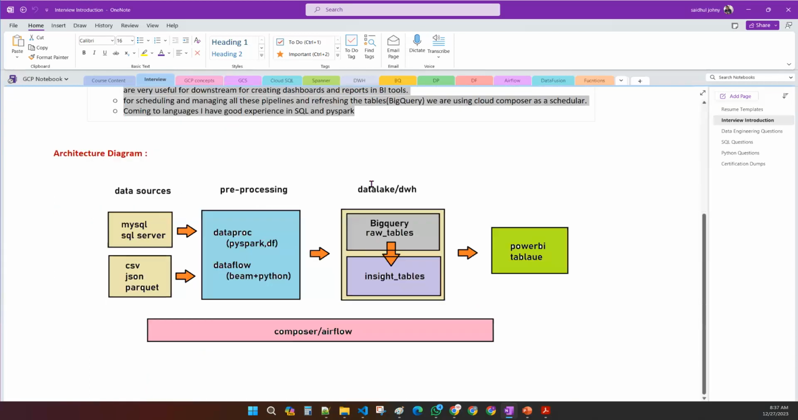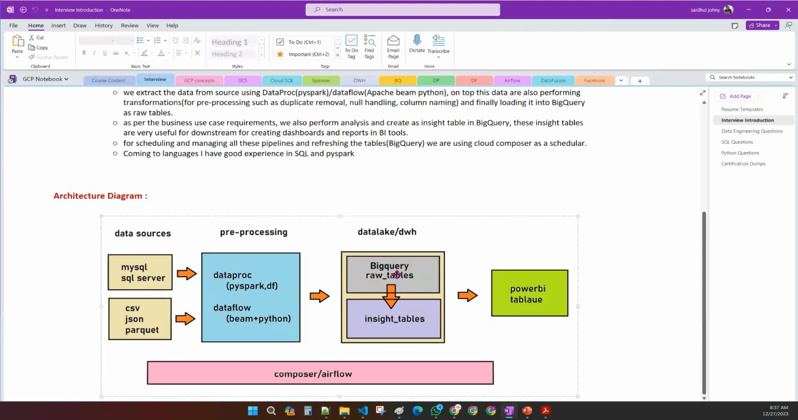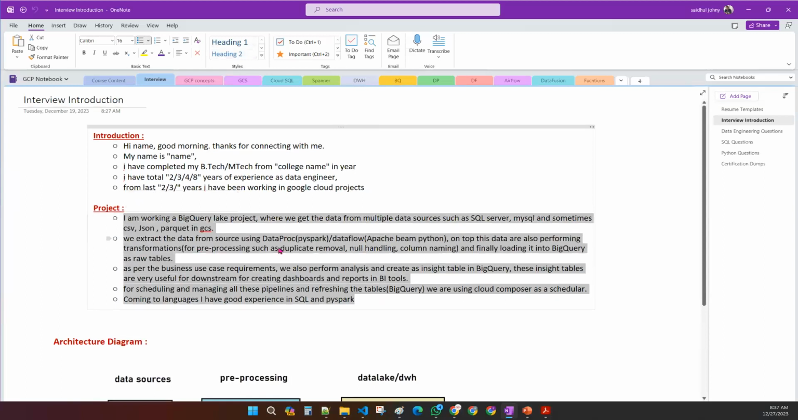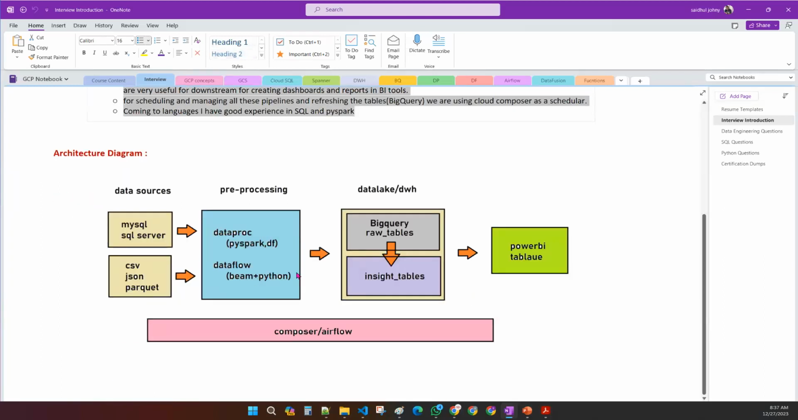If they are asking you to create an architecture design, you have it here: how to create an architecture diagram for this particular project. Same project. So you have to keep this in your resume also. In your interview also, you have to tell the same thing. We are going to cover all of these things.